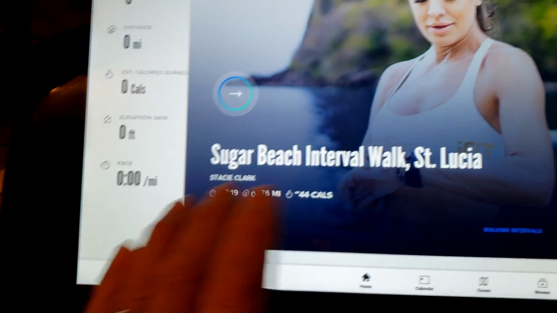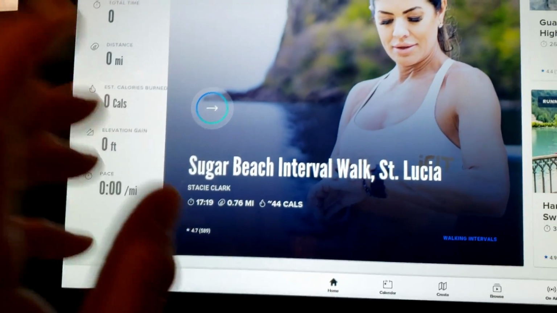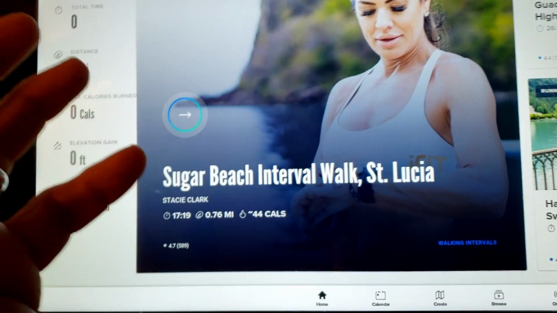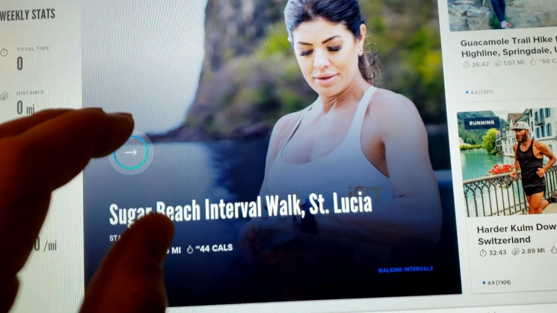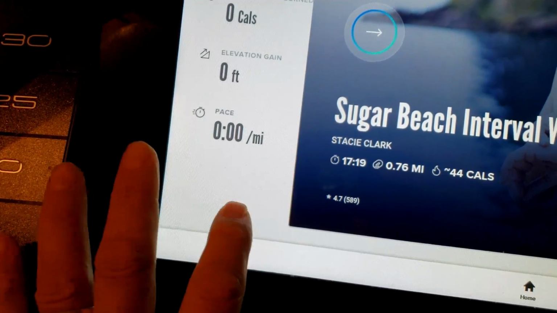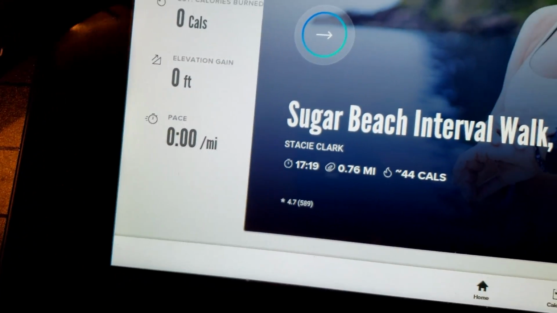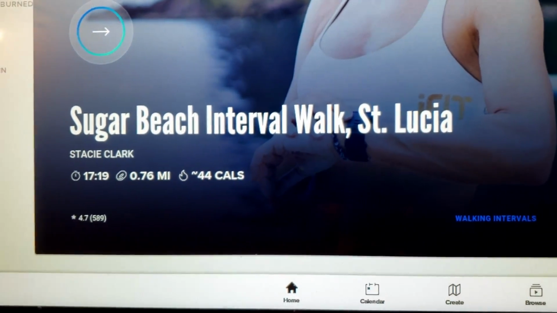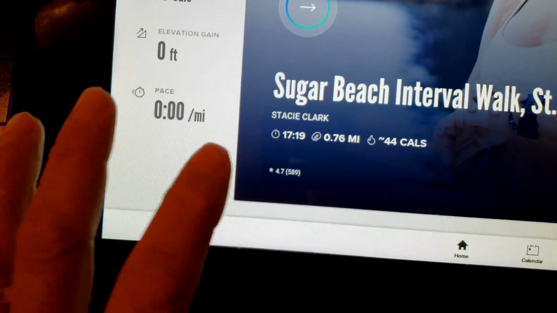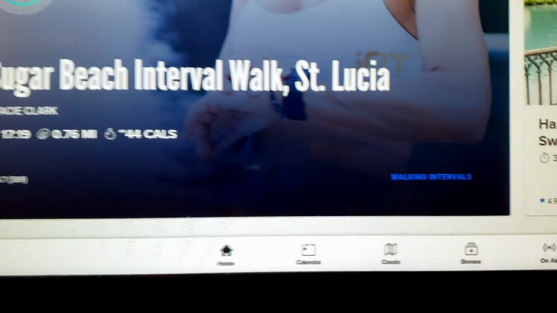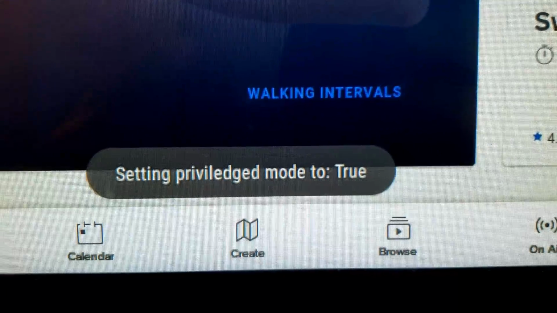I'm going to set this into privileged mode. How do you do that? You do that with the 10 tap technique, or T cubed. 10 taps, wait 7 to 8 seconds, and then 10 more taps. All right, here goes. 1, 2, 3, 4, 5, 6, 7, 8, 9, 10. 1,000, 2, 1,000, 3, 1,000. 1, 2, 3, 4, 5, 6, 7, 8, 9, 10. Setting privilege mode to true.